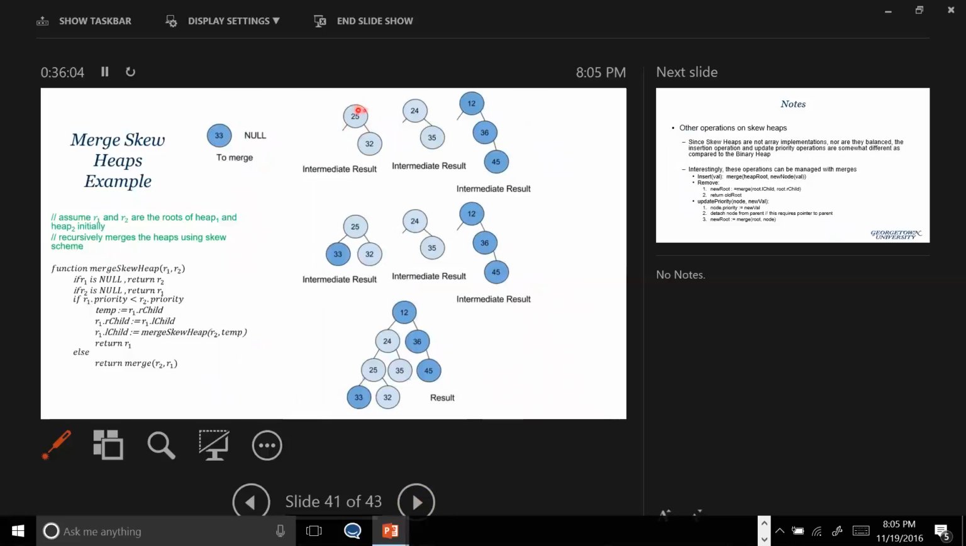Again, so here's 25 and 32. 25's left child is going to be the result of the merging of null and 33. Note here that 24 is waiting for its assignment of its left child too, which is going to be the result of 25's merge. And then 12 is also waiting for its left child assignment, which is going to be the result of 24's merge.